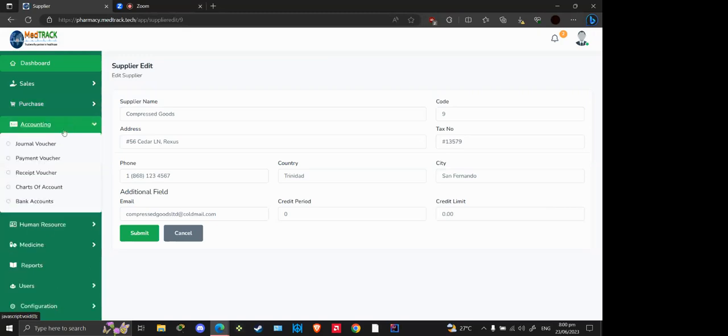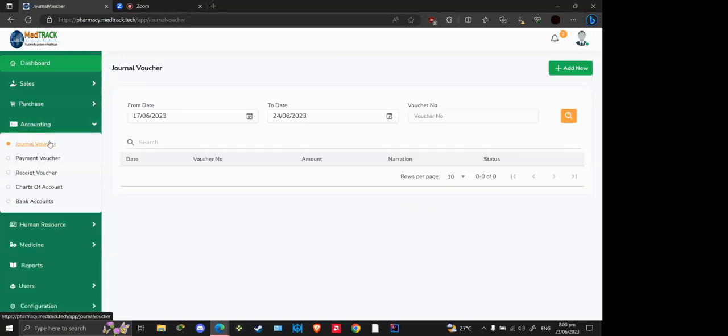Now we will go down into accounting. The first thing that we'll be greeted with in accounting is the journal voucher. The purpose of the journal voucher is to ensure the accurate and systematic recording of financial transactions. What this really means is that any transactions that happen on the business, whether it be the business itself buying things from others or others buying things from the business, would be marked down in the journal voucher.